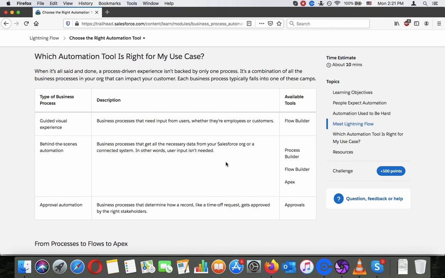Guided visual experience. Business processes that need input from users, whether they're employees or customers. Flow Builder. Behind-the-scenes automation. Business processes that get the necessary data from your Salesforce org or connected system. In other words, users' input isn't needed. Process Builder, Flow Builder, Apex.